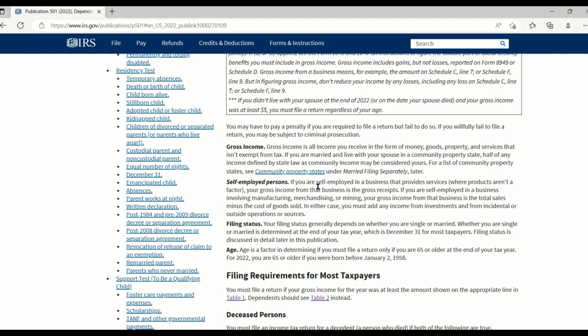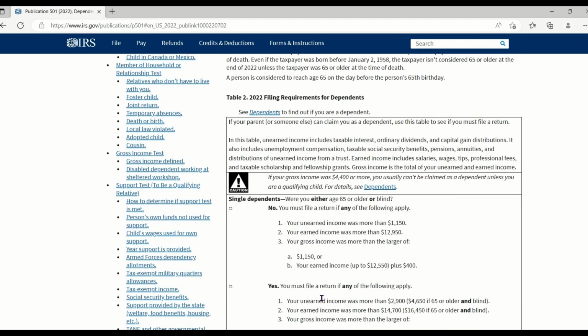Now, this page goes on to give us more information, and it tells us filing requirements for most taxpayers. You must file a tax return if your gross income for the year was at least the amount shown on the appropriate line in Table 1. But dependents, you should see Table 2 for more information. So when we click Table 2, it takes us all the way to Table 2.